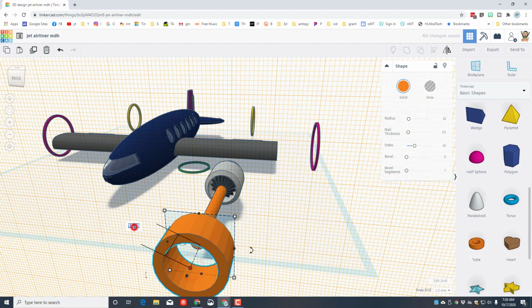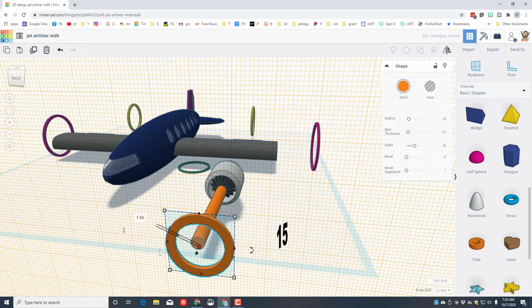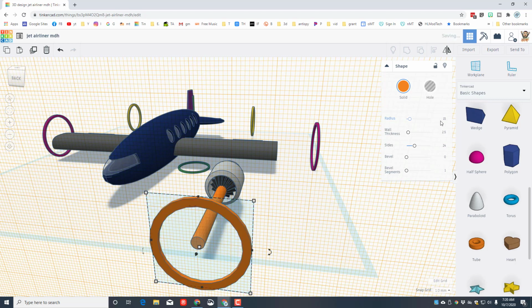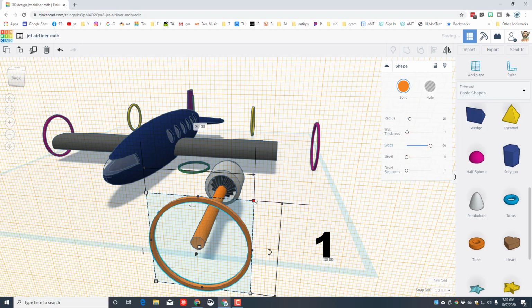Let's start by making this size 1. And then making this radius 15. And making the wall thickness 1. I always slide these over to 64, even though it really doesn't matter. I'm going to pick a different color for this.